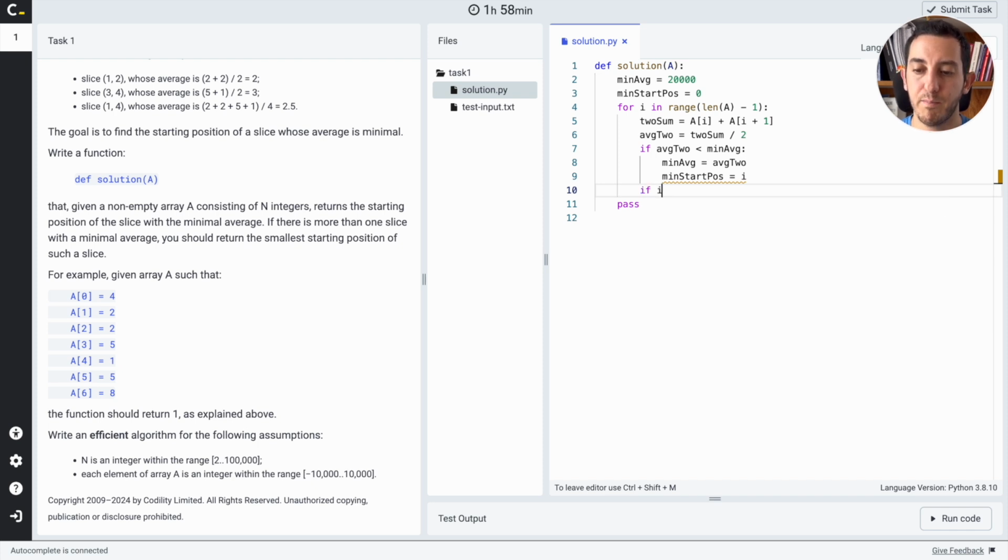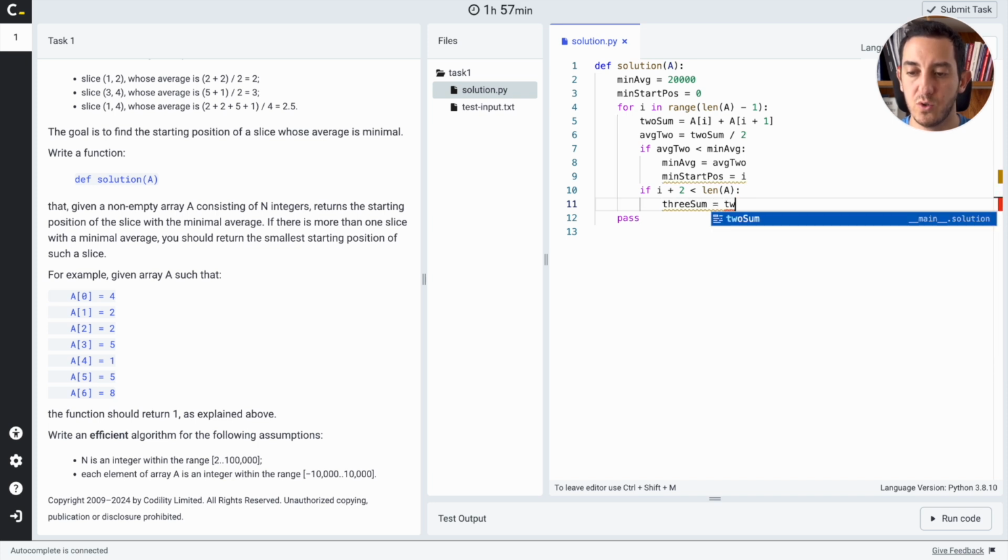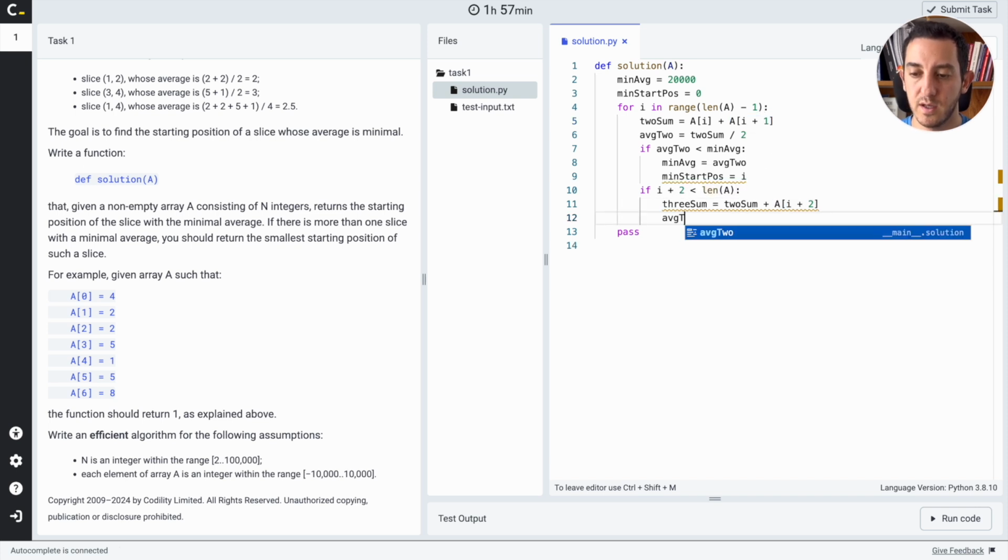And then we have to check the case of slices of size 3. So if I plus 2 is still less than the length of A, then we're going to calculate the sum of 3. So the 3 sum is going to be the sum of 2 plus A at I plus 2, because we already have I plus 1 here. That's A at I plus A at I plus 1 plus A at I plus 2. And the average of these 3 elements is going to be the 3 summation divided by 3.